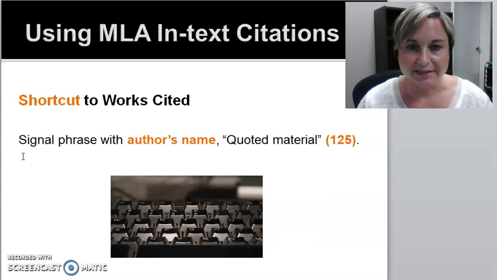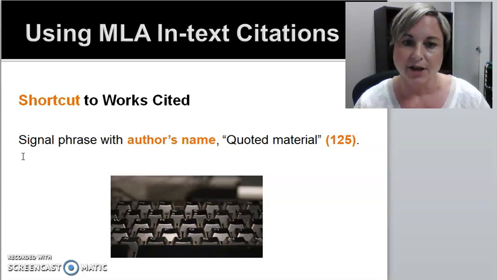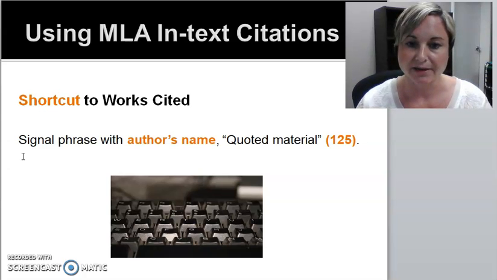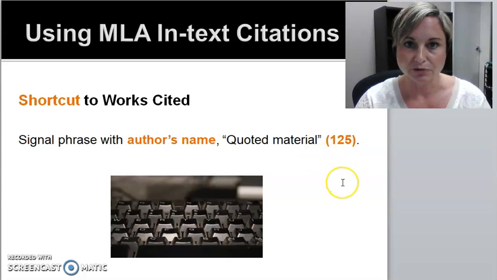When you're creating your in-text citations to tell us where the sources came from, think of it as a shortcut to your works cited list. So you're going to have a signal phrase that includes the author's name, then you're going to have your quote, and then at the end you're going to have a page number. So the author's name is going to take us to your works cited page. If we know their first and last name, we can go down your alphabetical list and quickly find the source. And then once we find that source, we'll know what page number to go to look at the quote.